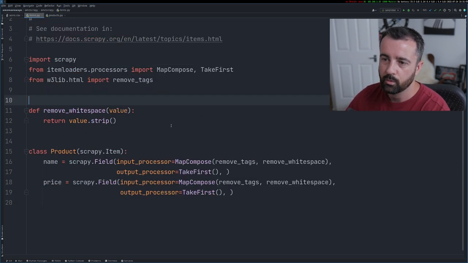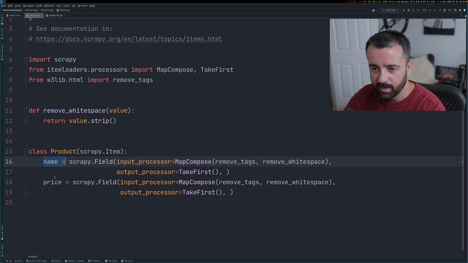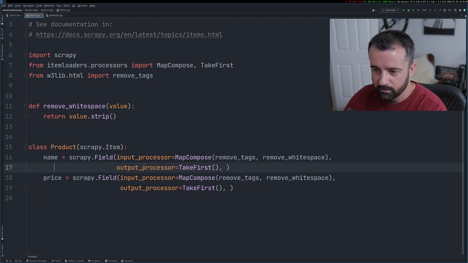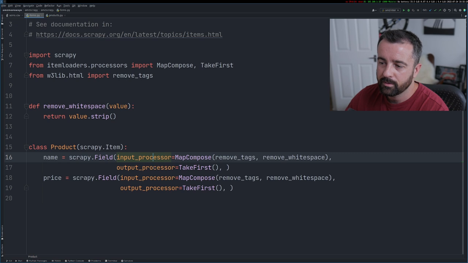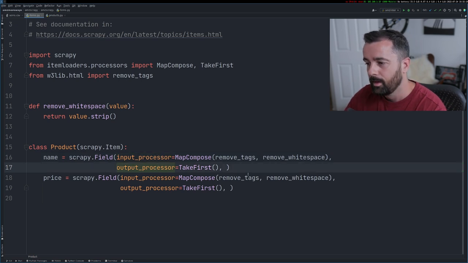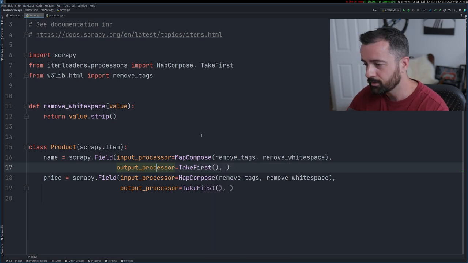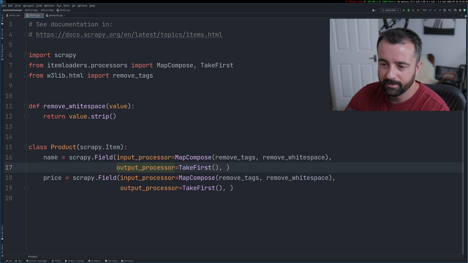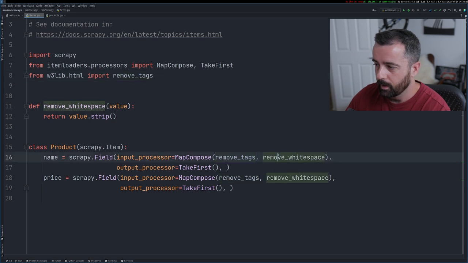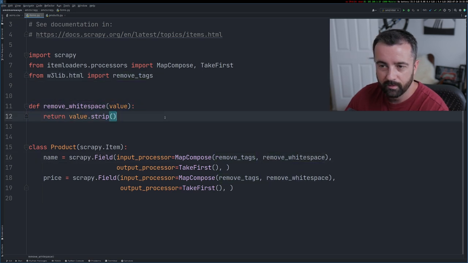So I'll start with the items, and all I've done here is create a class of product, a Scrapy item, and I'm saying that we have two fields. These two fields then take an input processor and an output processor. This is a bit like the request and response hooks that I showed you, as in when we pass data into this product, we run these functions on it. Remove tags has come from HTML w3lib. Remove white space is one that I've created here, so all we've done is take the value and do dot strip.